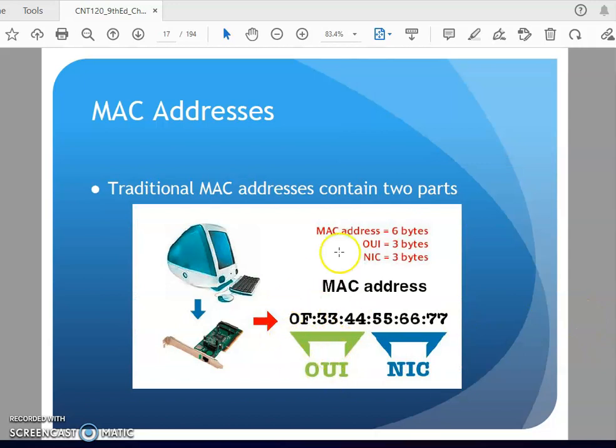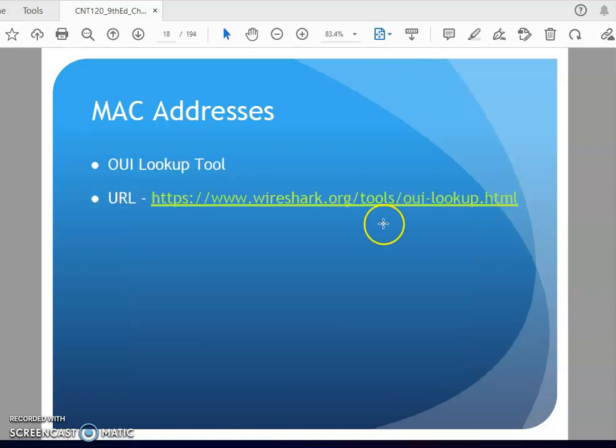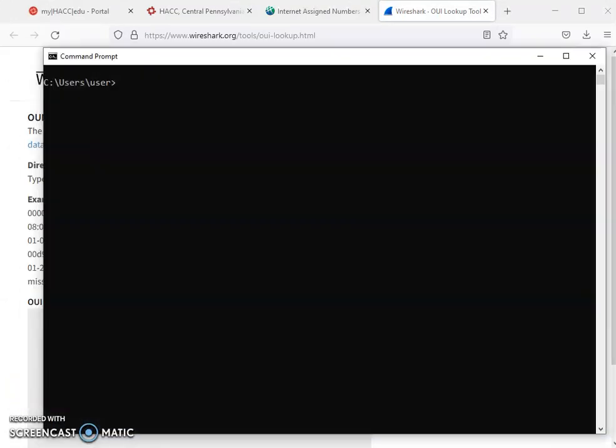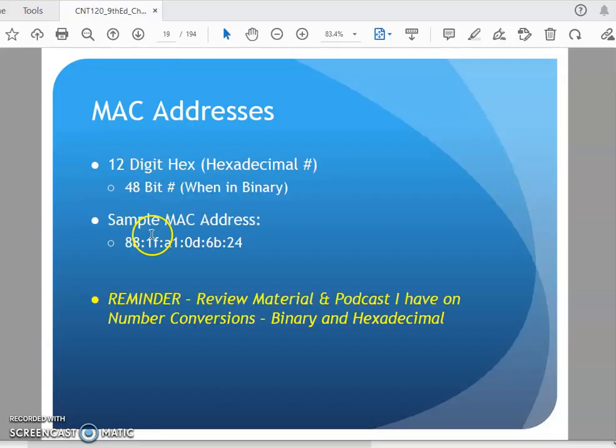So if I look at the first half, it identifies who made it. The last half is unique to that device, whether it be a printer, a laptop, whatever it happens to be. I can actually look that up. They reference a tool in here that I can use to look up an OUI, to see who made it. I'm going to take my computer here and show you. I can actually look up the MAC address.